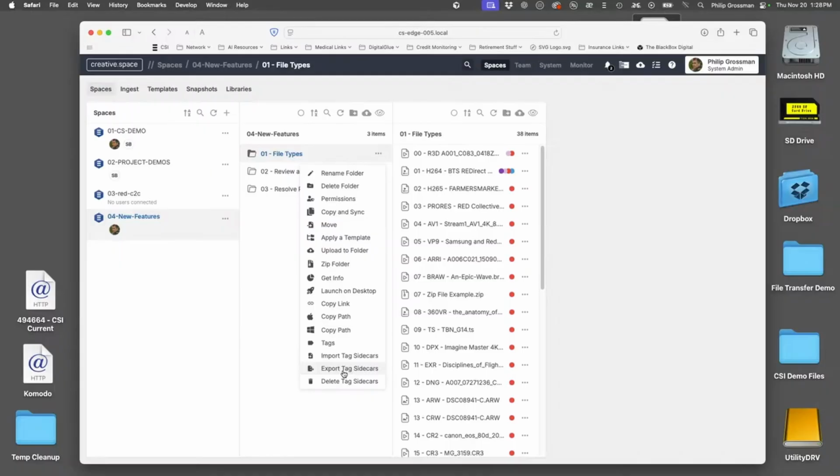This enables us to export those tags and have the tags ride along with that data on the tape library. So when you bring the files back, all your tags come back as well within the system. So that is our multi-space tagging that is now available.